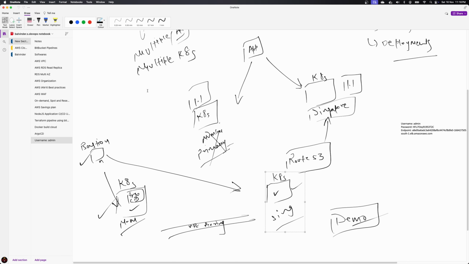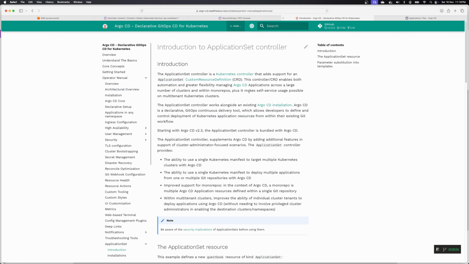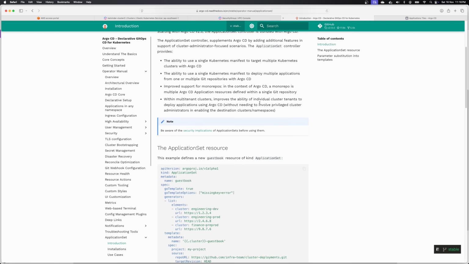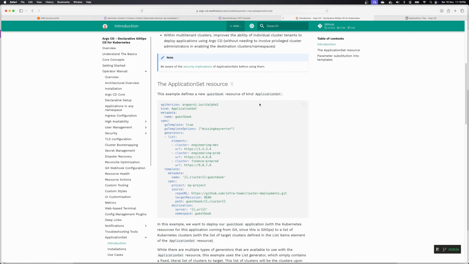For that, I'll take a reference from the ArgoCD documentation. This is the documentation, and I'll mention the link of this documentation in the description. From here, I'll use this particular template to create an application set. First I'll copy this one and paste it in one of my editors. So this is the application set. This is the API version that we are using. This is the Argo project, which is a CRD that gets deployed when we deploy Argo CD in a Kubernetes cluster, and the kind is ApplicationSet.